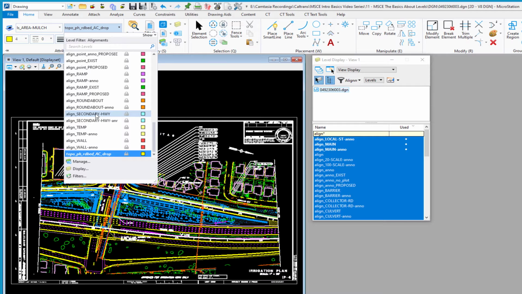Now, this is something that you need to be aware of, even if you don't use level filters. If somebody opens a file up, sets a level filter to be active, and then saves settings, when the next person opens that file up, they're only going to see, on the level picker or in the level display or any place you see a list of levels, the levels that pertain to that filter. And if they want to see something else, that can be confusing.